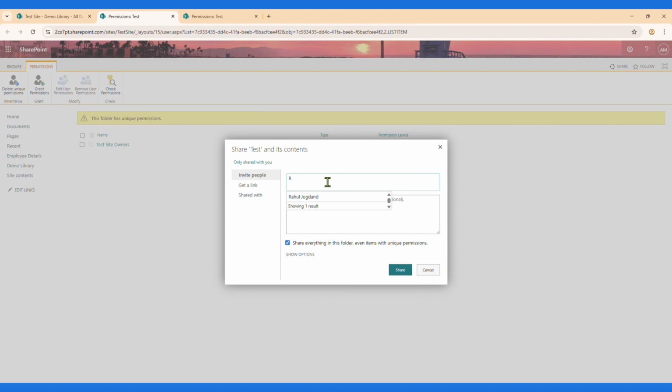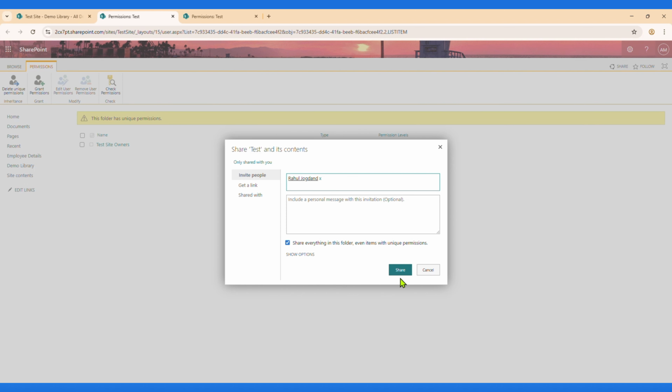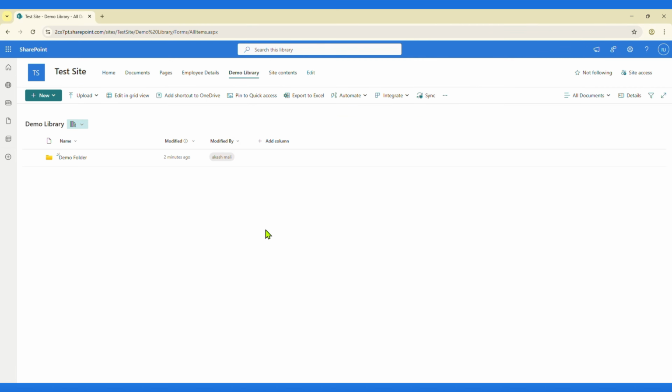Here, just invite the person by entering their name or email address. Before I assign any permissions, I'll show you that the second user currently does not have any access to this folder. And finally, click on the Share button. Now, if I go back and refresh the page while logged in as the second user, you can see that the folder is now visible and accessible.